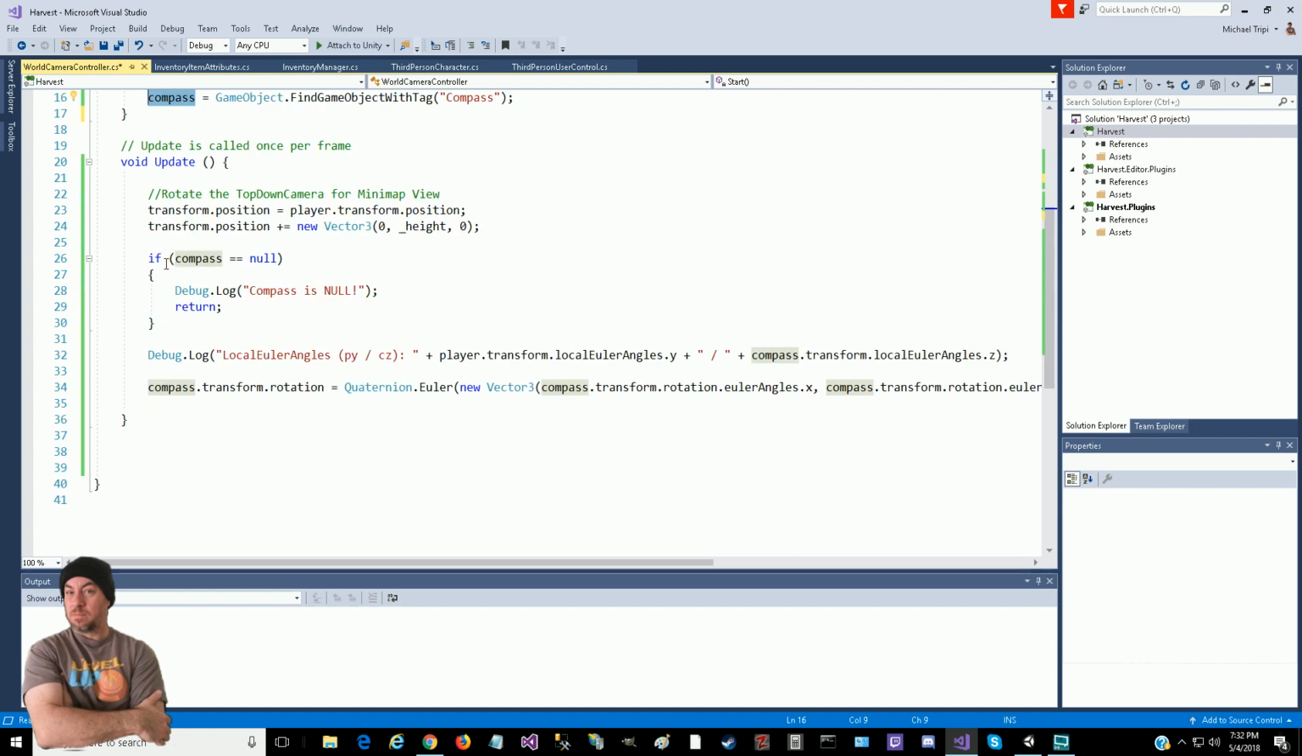So we want to check that. If compass is equal to null, denoted by two equal signs, that means is equal to, we're not going to assign null to compass by using one equal sign. We're doing a comparison. So it's two equal signs.